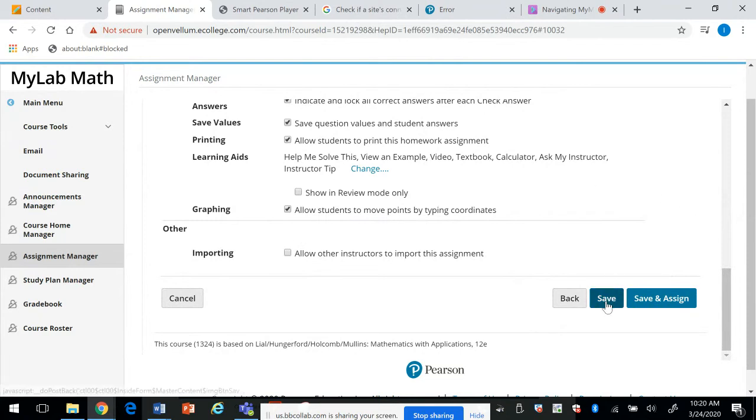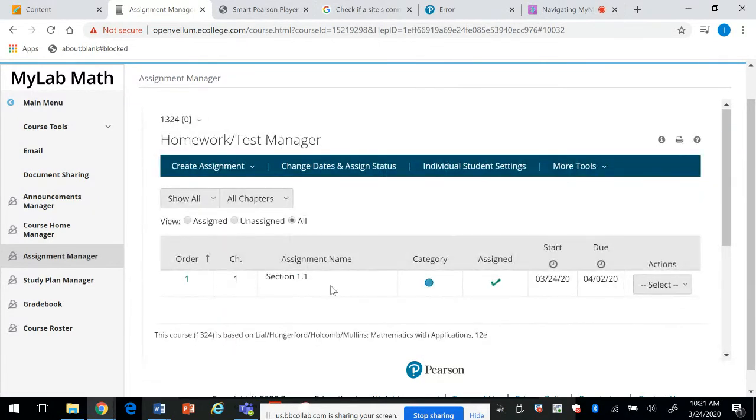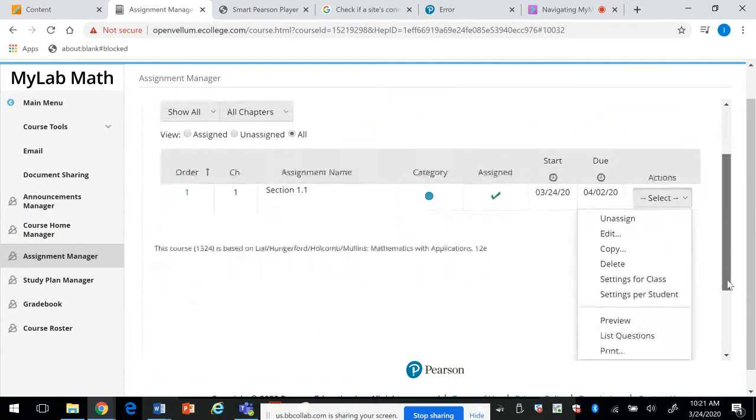And once you're ready, if you're not ready to let your students see it, you can just press save and the students will not see it. So if you want them to see it, you have to press save and assign. And so now they have that first section. And let me talk about some of the tools in there.